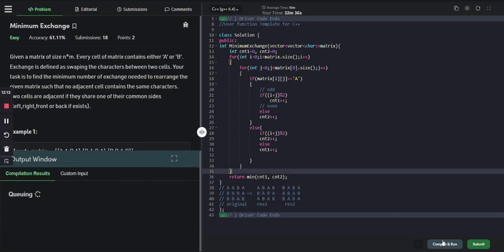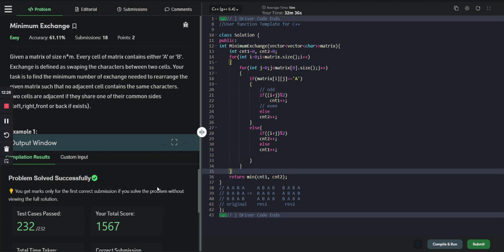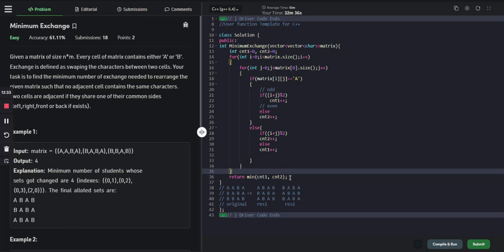Let's try compiling and running this code. So we see that it's working, and let's try submitting the code. So we have solved the problem successfully, and I hope you liked the explanation.